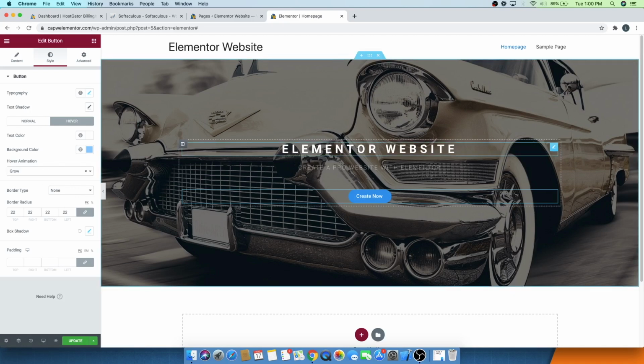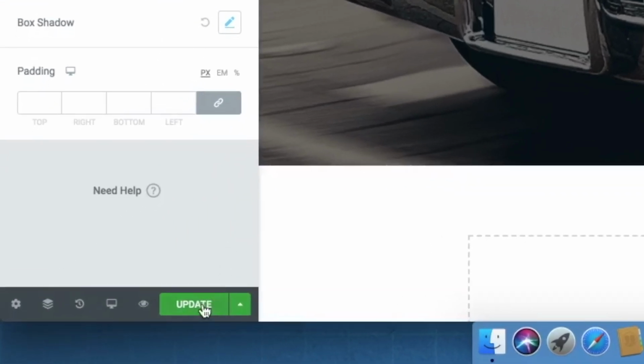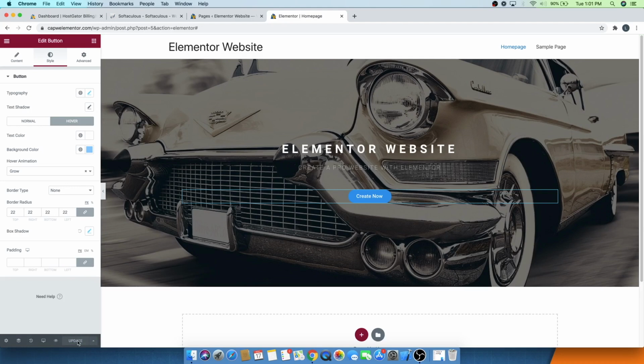So now that we've added a title, a subtitle, and a button, let's go ahead and save our work. And the way you do that is you go to the bottom left-hand corner, and you click on this green update button right here. And that updates your website and saves your work. And I like to get into a habit of updating my work often so that I don't have to come back and accidentally lose any progress.